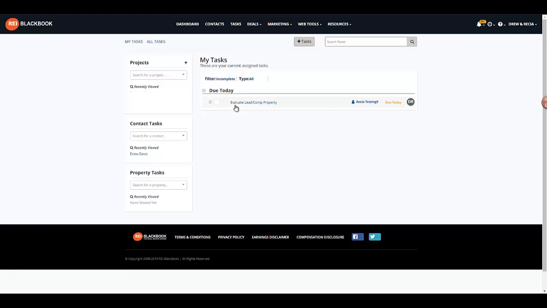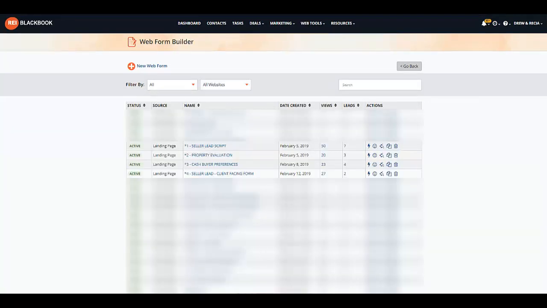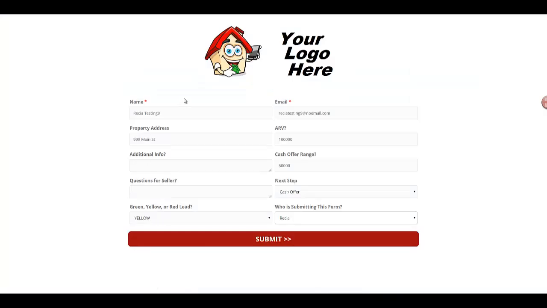You can also use the property analyzer within REI Blackbook, but you're going to open up the landing page for property evaluation. So you're going to come up to Web Tools, click on Landing Pages, and you're going to open up Property Evaluation. You can click on this little link button to get the domain and open it in a new tab. When you open the property evaluation landing page, you want to fill out the name and email exactly as it is in the lead's contact record so that they merge together.